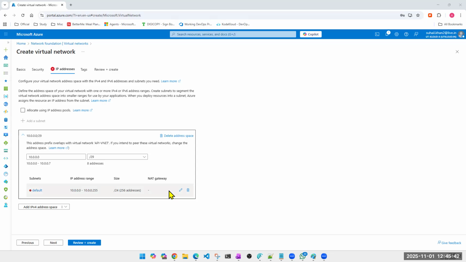Why are we getting this error? This is not because of the name, but because of the range. Fine. So let's edit this.